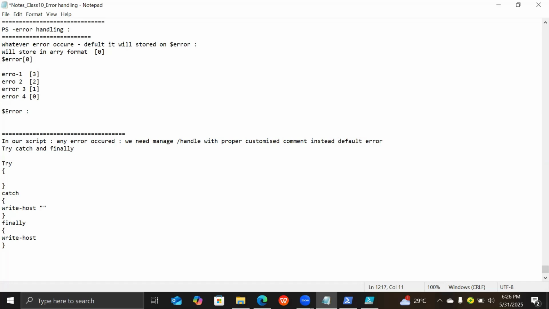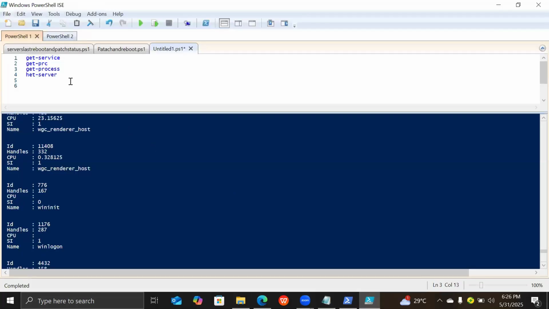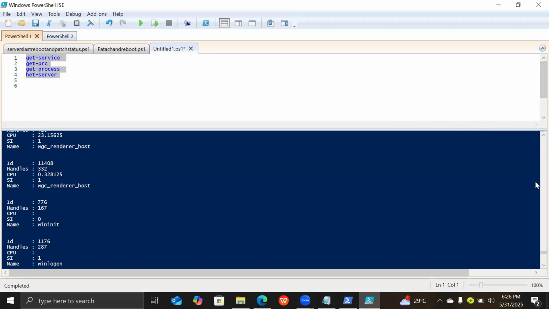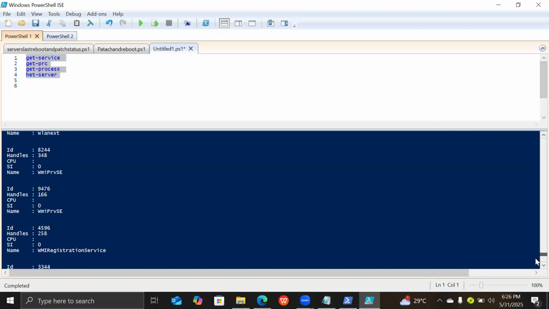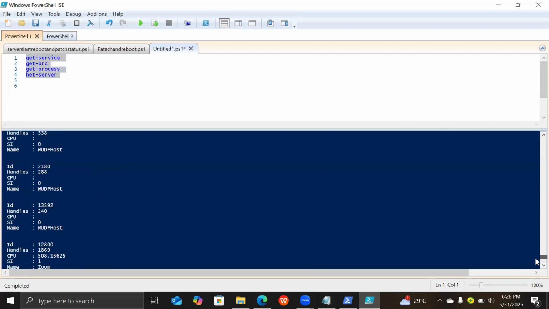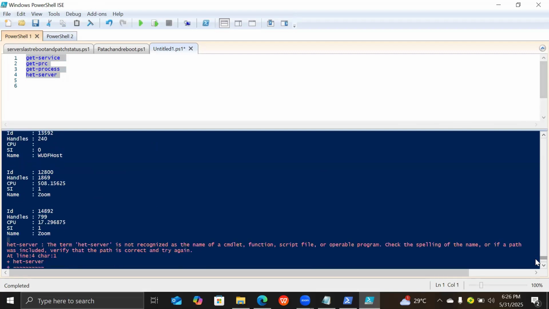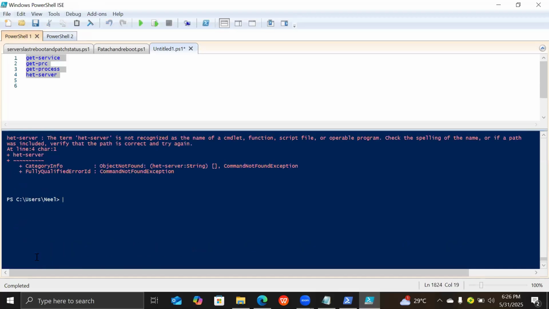So what was our goal? We have the default script we wrote here as an example. We know that if any error occurred, we don't need to have the default error statement. This, we don't need this. What was that? The term is not recognized. We don't want this red color statement. Instead, if any error occurred, we want to make a customized message to understand what error occurred.